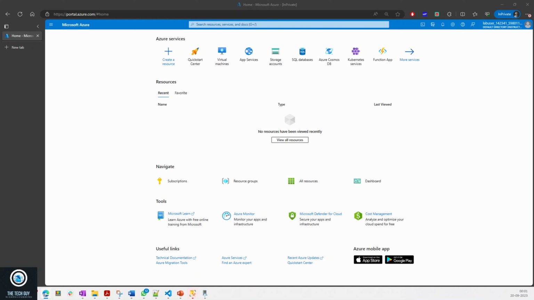I'll create the chapters so that you can easily navigate. Now let's first of all create a storage account. I can go to storage account.